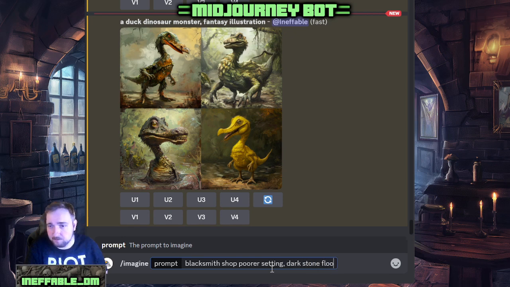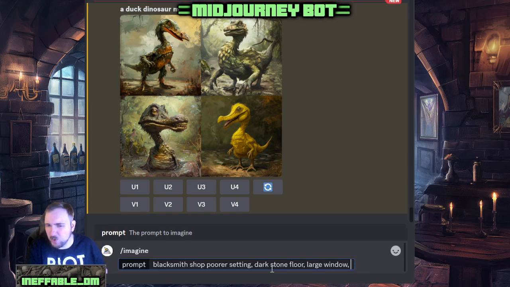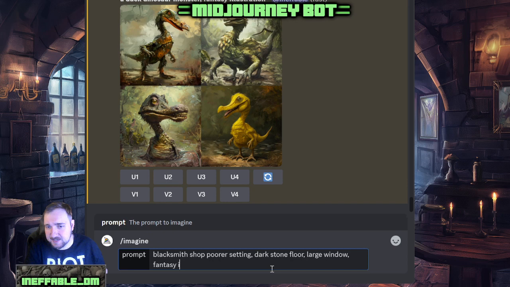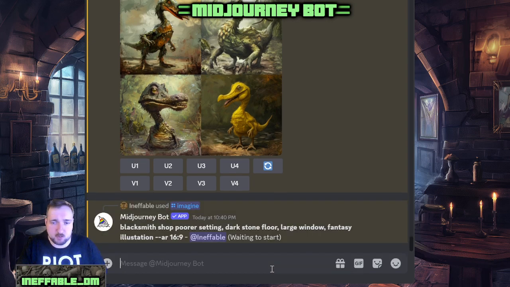dark stone floor. Let's add a large window to make it look nice. And then I like to add fantasy illustration to the stuff I make. It just gives it an overall thematic link. And then I will set the aspect ratio to 16:9, which is a widescreen format, and it just helps fit on there later. For setting, blacksmith, large windows, fantasy illustrations, and we will generate that at the same time.